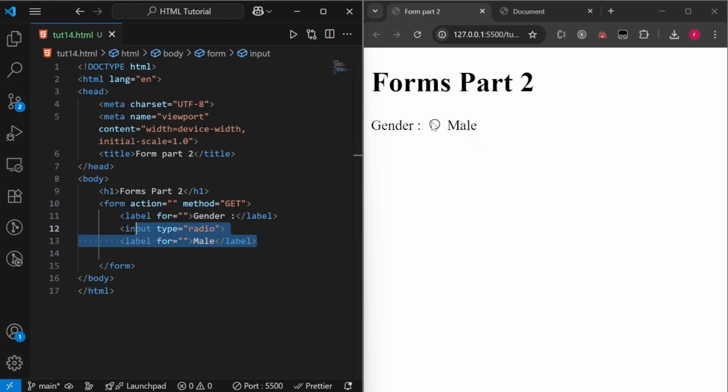Now I want that when I click on this radio, it gets enabled. I also want that when I click on this male text, this should also be enabled. So basically I want to create a relation between these two. How can I do that? We have already done this in the previous input text. What I need to do is put some value in the for. So I will write male, and then in my input also I need to give an ID.